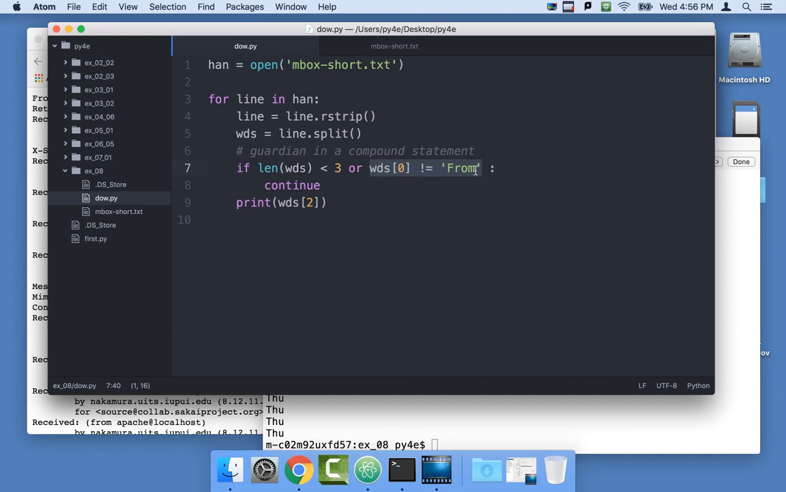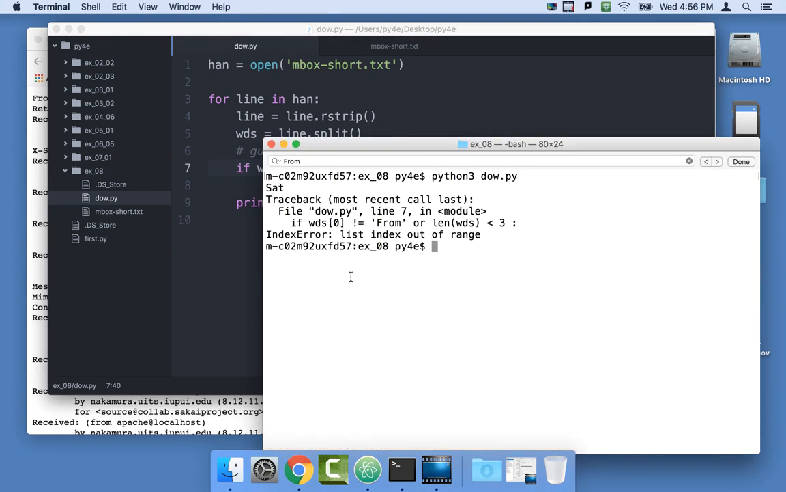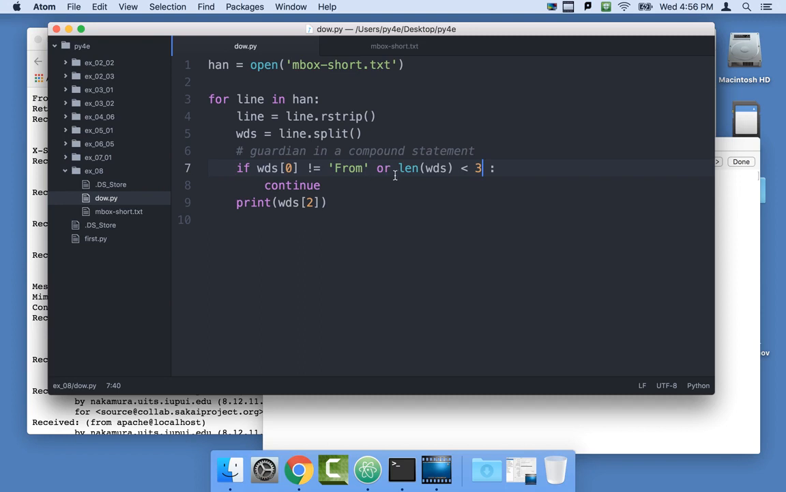It works. But if I get this backwards, it's going to check this before it checks this. And we're going to go back to failing again. So you got to get the order of these things right. In the or, the guardian comes before. And if this is true, then it doesn't check this. This is called short-circuit evaluation, where it knows that as long as this part's true, it doesn't evaluate this second part. And so now we have a guardian in a compound statement.